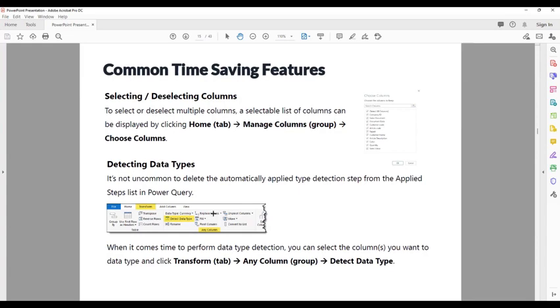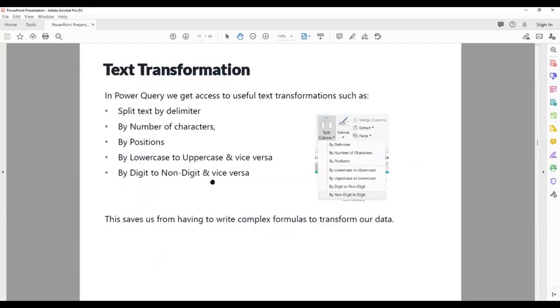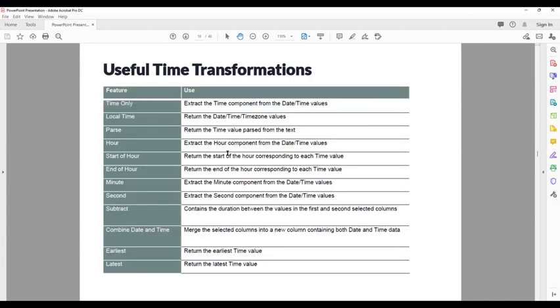Okay, so common time-saving features: pivoting and unpivoting, that's something that I'll show you right after this. What is pivoting and unpivoting of the data? And best practices: keep the source data in the structure that you need in the query, avoid spaces, and column profiling needs to be done on the entire data. If you want to update step names, on the right hand side you get to see the applied steps, activate the formula bar, and so on. Then text transformations. Okay, so how do we do that? Time only, local time, and so on.